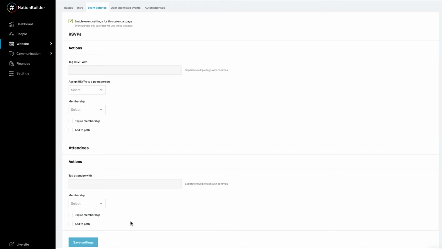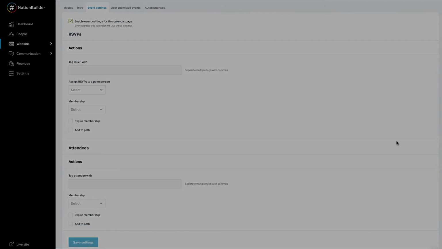This will immediately apply to all events listed as subpages under the calendar and to any events created or moved under this calendar page going forward. Event settings at the page level will no longer be editable if the event page is under this calendar page.